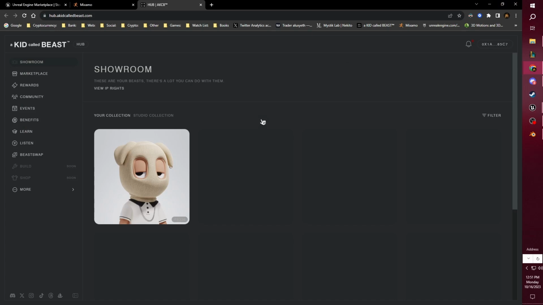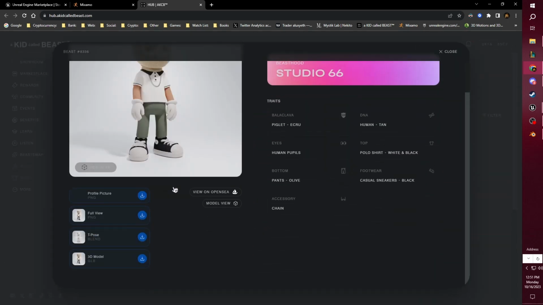Gonna do a re-recording of Sunday's part 1 Unreal Engine. We started the stream by opening a kit called Beast Hub to obtain our T-Pose and GLB file. So you can simply just left click and download both of those.